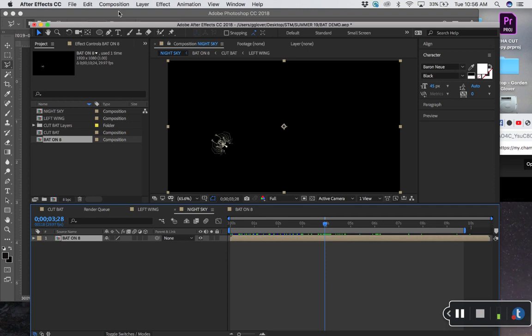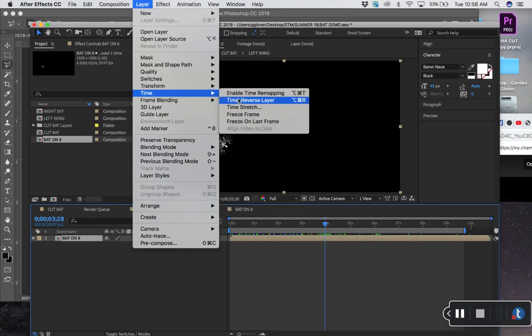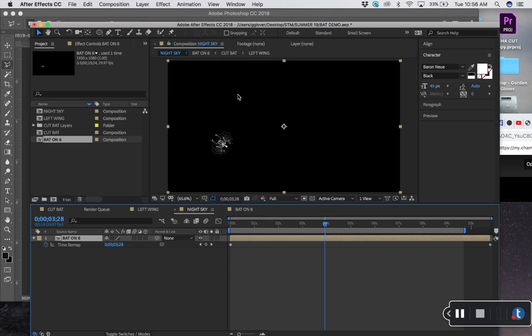So this bat on 8, I'm going to go Layer, Time, Enable Time Remapping, and at 4 seconds is where my loop ends. So I'm going to put a keyframe there.